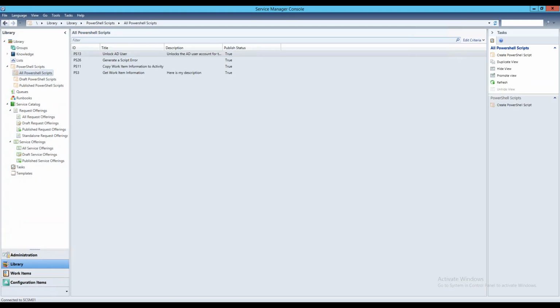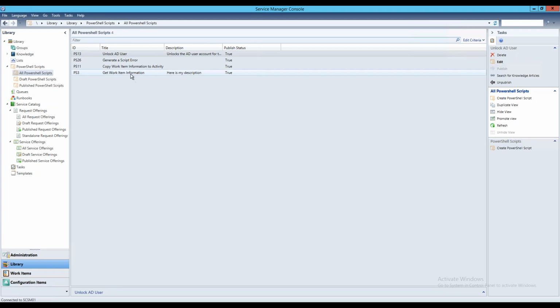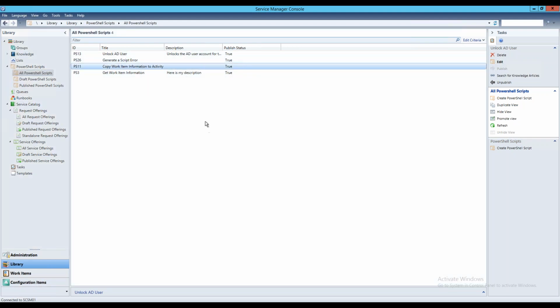So we'll look at our all PowerShell scripts here. All right, so you can see that I have three scripts here for today's demonstration. I've got an unlock AD user account script, a generate a script error, and then copy work item information to activity and get work item information. You can see that the published status on all of these is true. If I wanted to remove that, it's simply open up the PowerShell script.